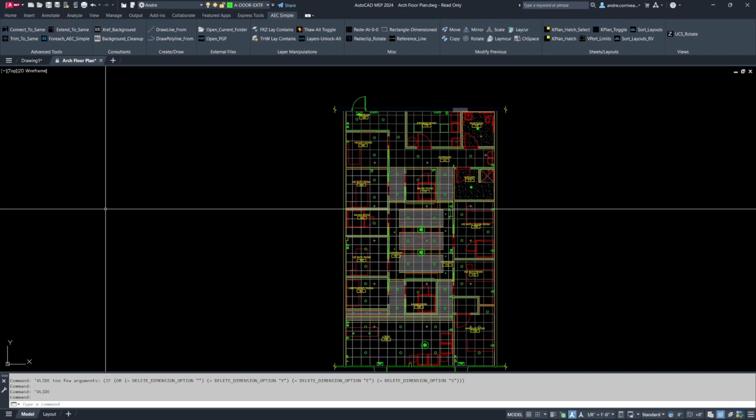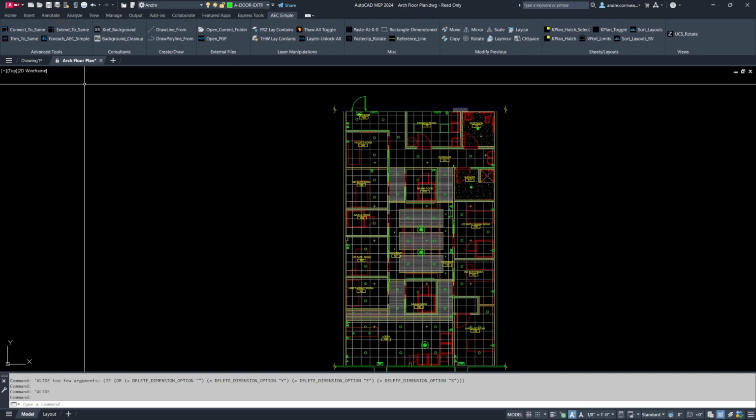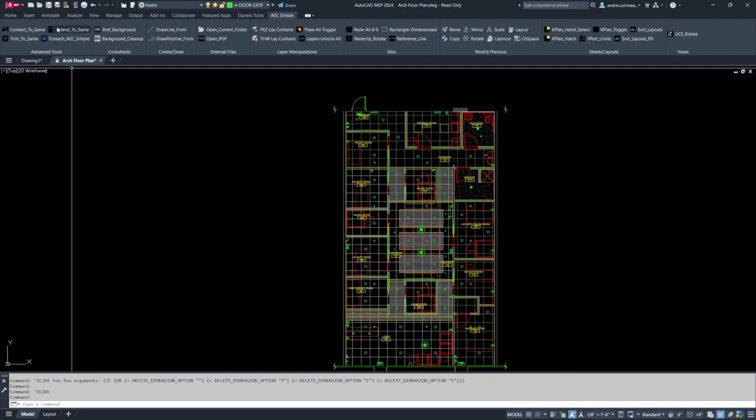Many times, MEP consultants like to clean up the architectural files. The AEC Simple Background Cleanup tool will clean up the drawings quite nicely. The tool will set the layers as follows.